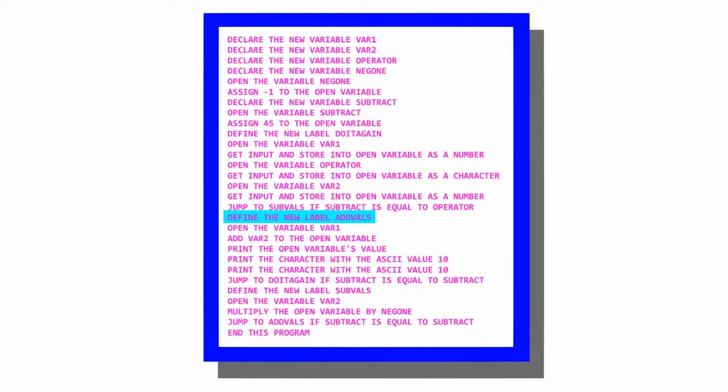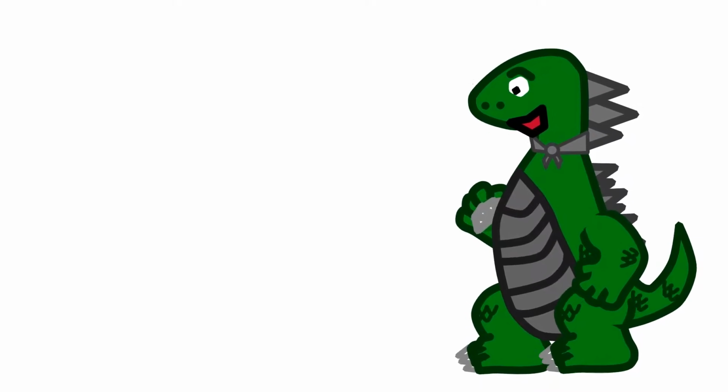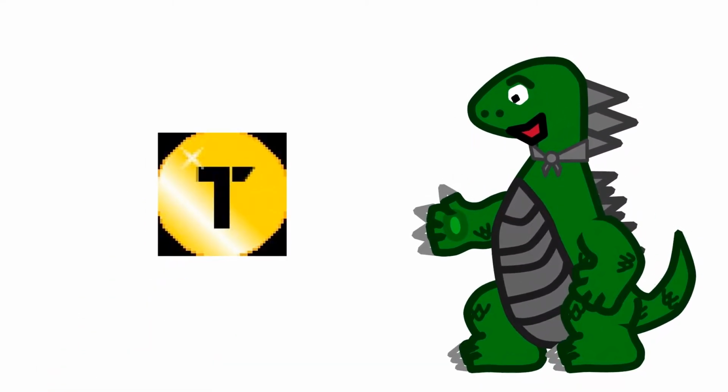At addvals, your values are added together, and since if you typed a minus the second value is turned negative, it will subtract, otherwise it will add. Afterwards, the number is printed, as well as some new lines to separate your calculations, and then we ask for 3 more inputs. We do this by jumping back to do it again, and since all jumps must be conditional, we check if subtract is equal to itself, which should probably return true all the time. Oh, and we'll be running this program using Termer's GUI-less interpreter.